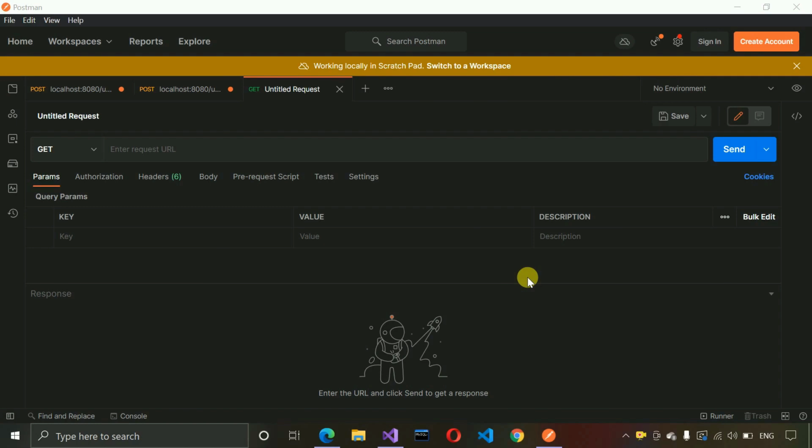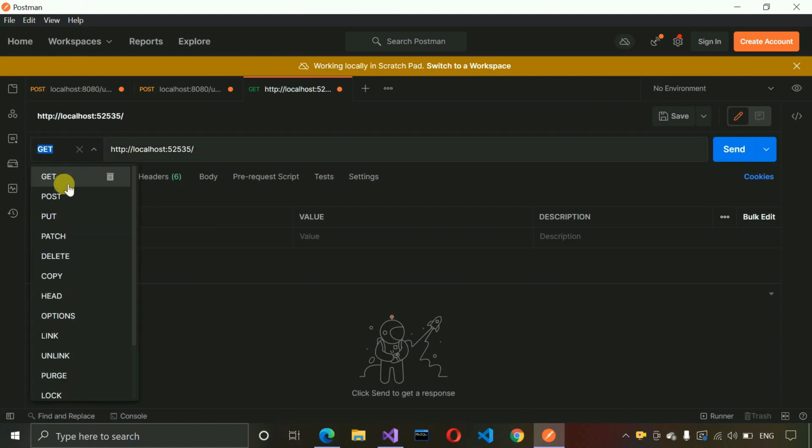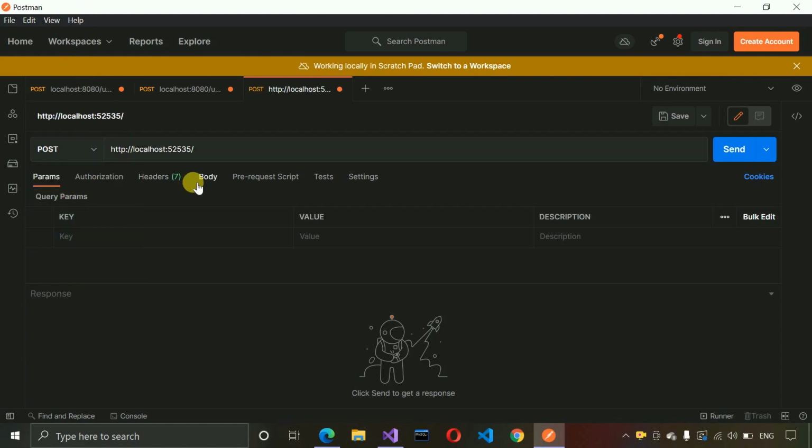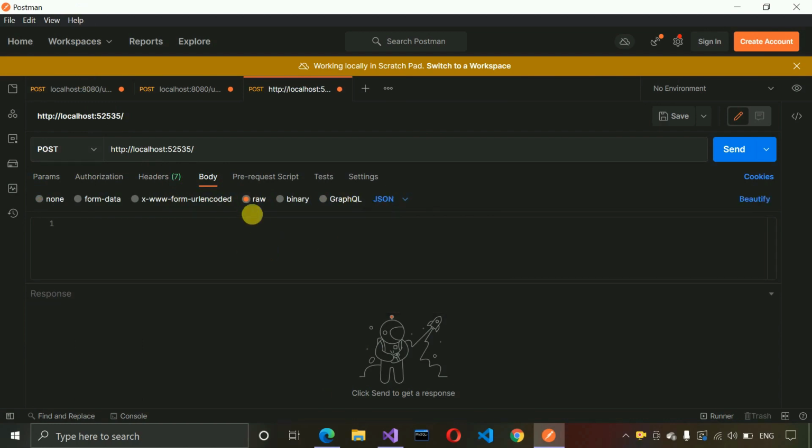So here you can see this one is Postman. Postman is basically used to hit our APIs. Let me paste the server URL and change this to POST. Basically we need to create a new record in our database. For that we are using the POST method and we are going to pass the body. I'm going to change this to JSON, this one, and raw.